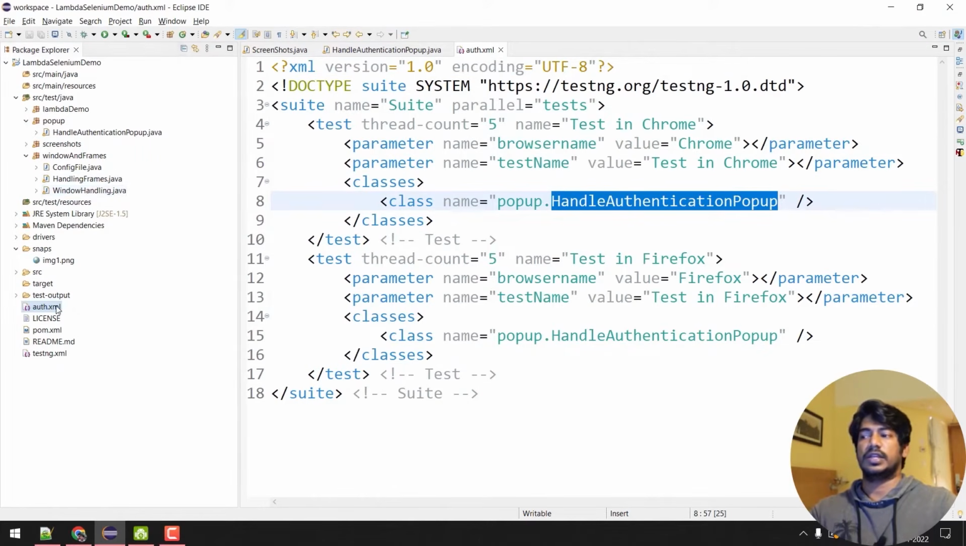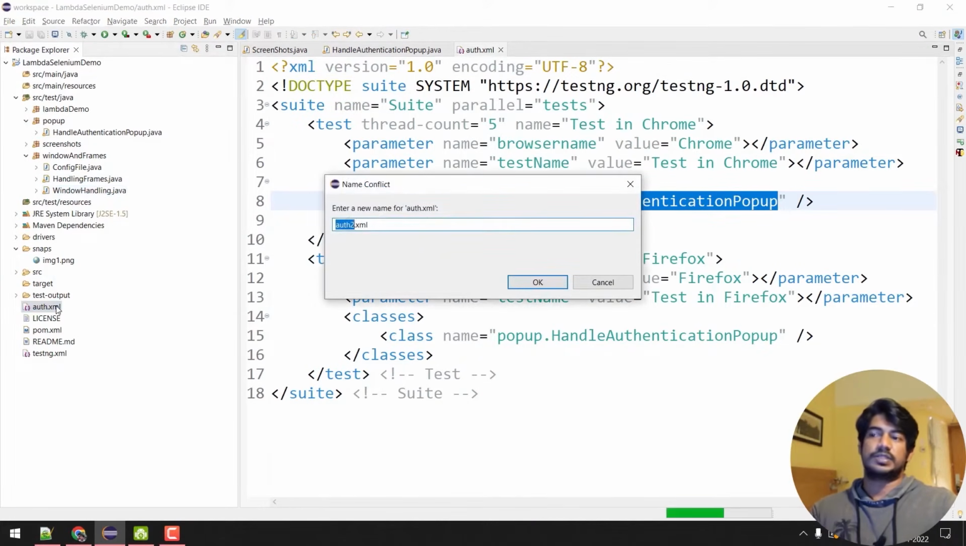Let us do one thing. I'm going to copy paste the same XML file, and here I will say screenshot.